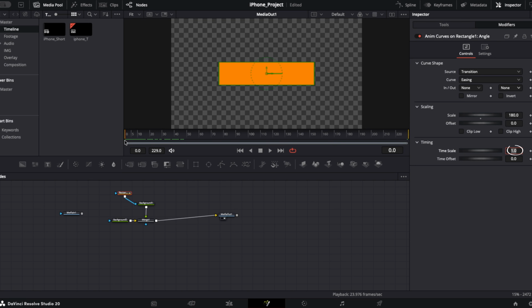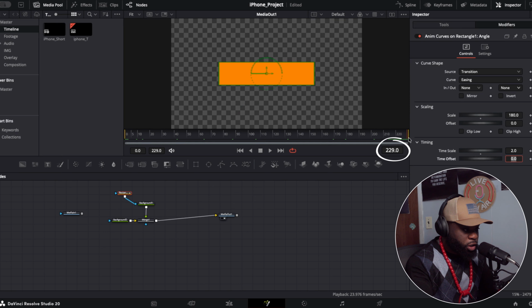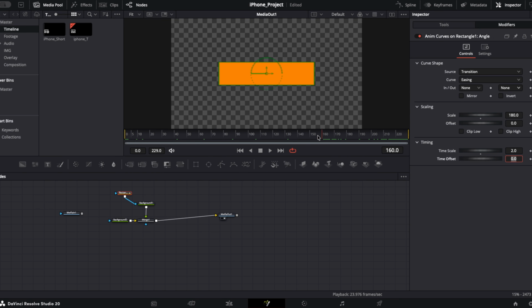Remember, here we're working with time. If you see 1, that means the full length is 1. What happens when I put 2 is the entire animation is going to happen twice as fast. So that means it's going to take half the time. All right, so the ending frame is at 229. So what that means is the animation is going to end around 115.